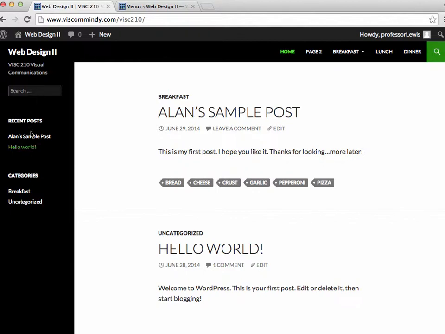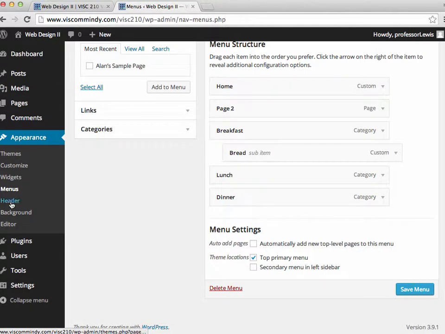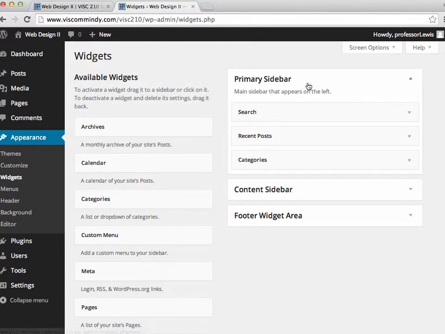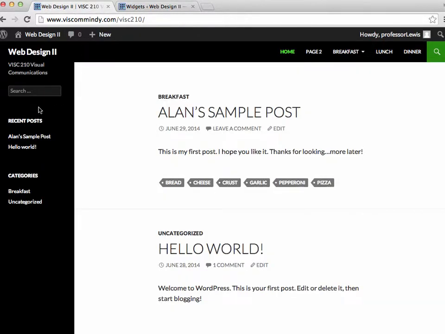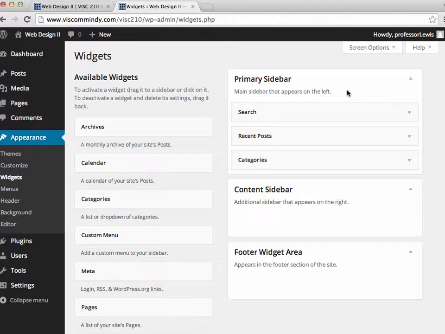So I can see I've got this left-hand bar over here, the sidebar where I've got Recent Posts and Categories. If I go to Appearance and Widgets, I'll see that I've got a primary sidebar. I've got a content sidebar that will appear on the right and the footer widget area. So the primary sidebar has search, recent posts, and categories. So every theme has a different widget area, different widgets plugged in by default. So this certainly is a very customizable part of your WordPress.